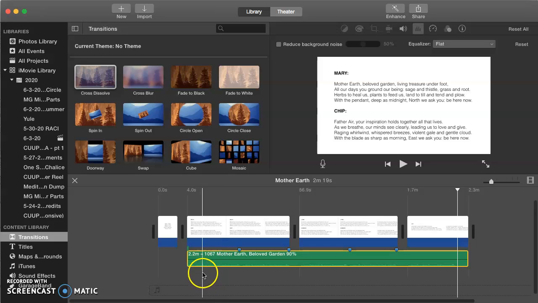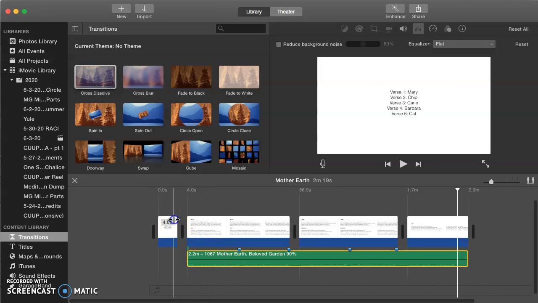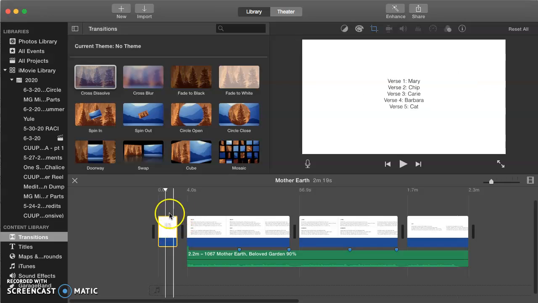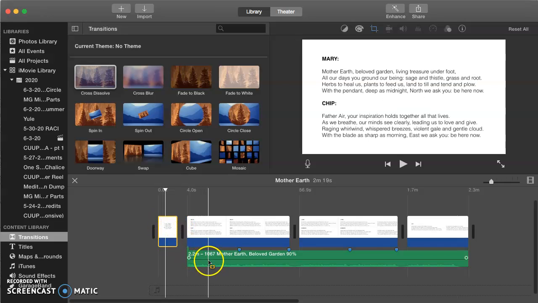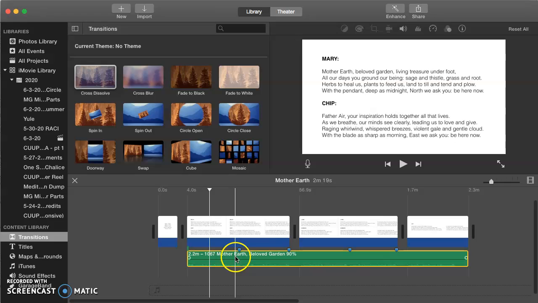The first thing you need to do is make sure that your audio track is selected and not a slide. You can see how it changes. It's yellow if I selected a slide, and now it'll be yellow when I select my music.